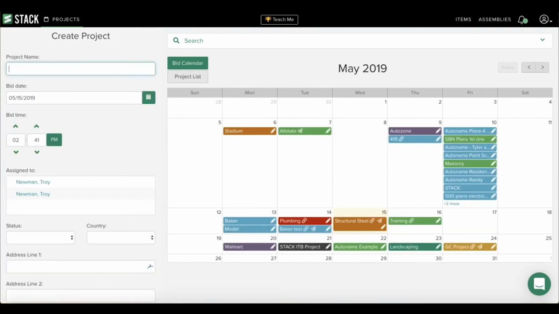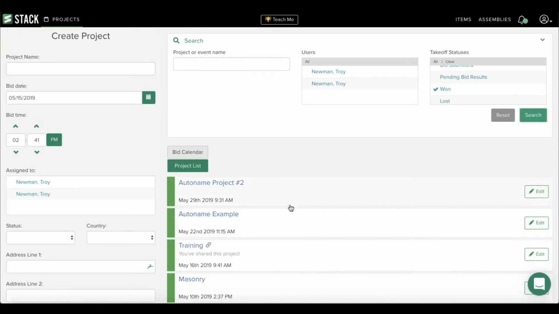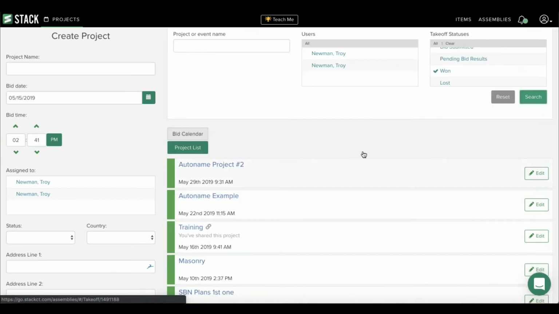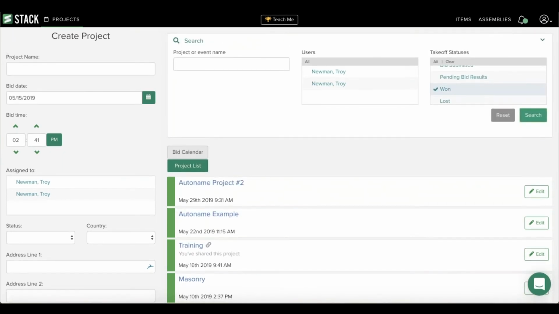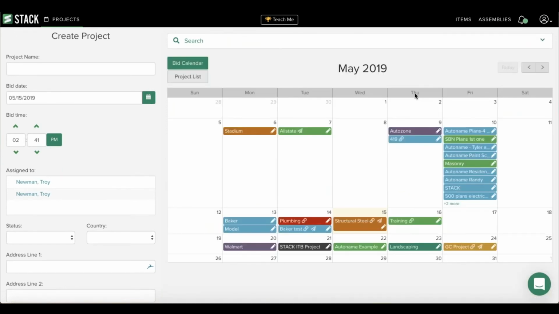Another really, really cool thing about statuses is they're also searchable. So if I want to know everything I've won, I can click on 1 and search, and it'll give me a list view of everything that I've won. So status is a really awesome thing, not only a great visual representation for your month, but it also gives you the searchability there.